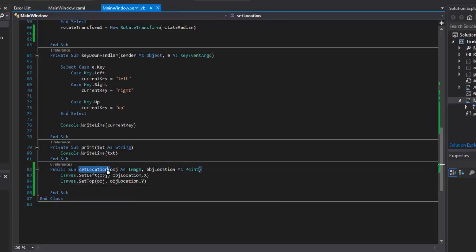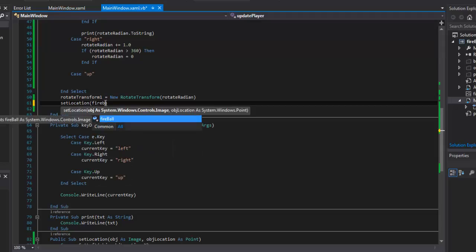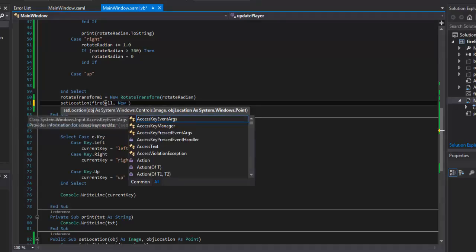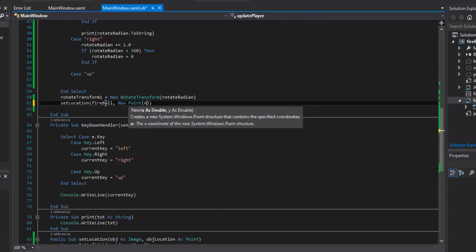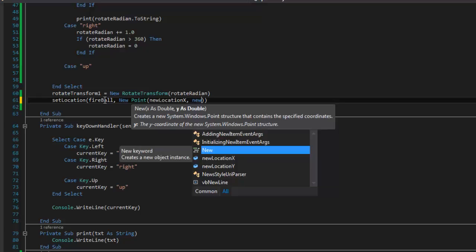So now when I'm up here and I'm setting this location down here, I can just say set location, and then I'm going to say the fireball. And then I'm going to give it a new point. And it does go in this particular order. So you have to put the X value first, and you're going to end up putting the Y value second.